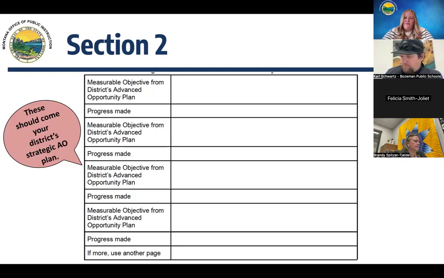Again, newly applying districts for this year who are receiving funds may have very few on here, but those districts that have been funded for several years, the more years funded, the more progress you should have made, as well as those objectives. And I've had districts reach out and say, well, ours have changed over the years. We either have a new school board or we have a new superintendent. And so these have changed.